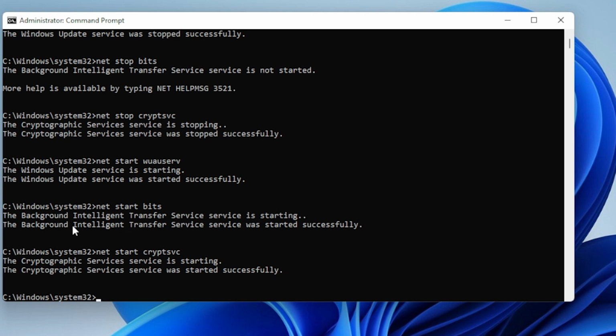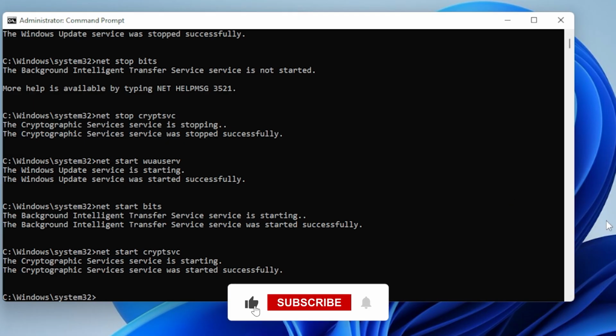Now go ahead and try to update. Again, still no luck. Let's move on to step 3. Use the DISM and SFC tools. These tools will repair your Windows system files and the image used for updates.